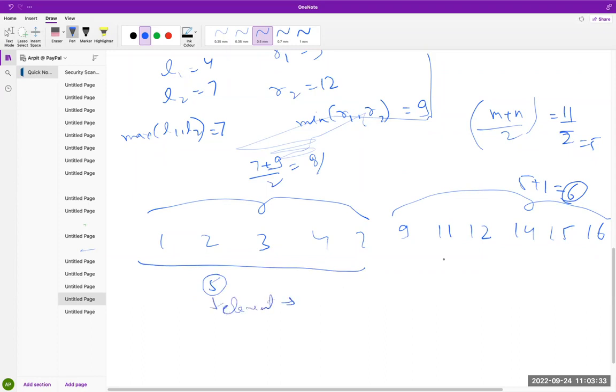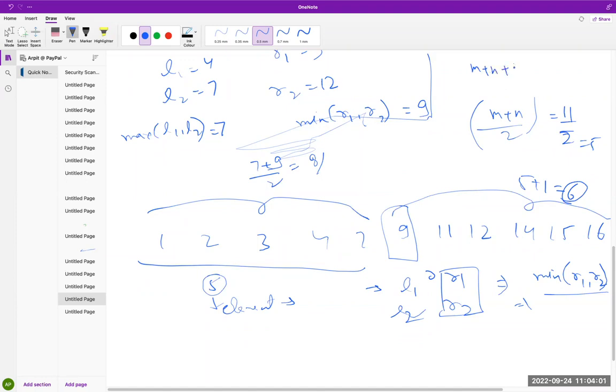And then for the odd case, once you find L1, L2, R1, R2, you just need to find the minimum element of R1 and R2. This is one way. Or what sometimes people do is put plus 1 here, (m plus n plus 1) divided by 2. So this would give 12 divided by 2, which is 6. Now that extra element in the odd scenario will come into the left side. You can see now we have to take the 6th element, 3 3 6, not here, not here.